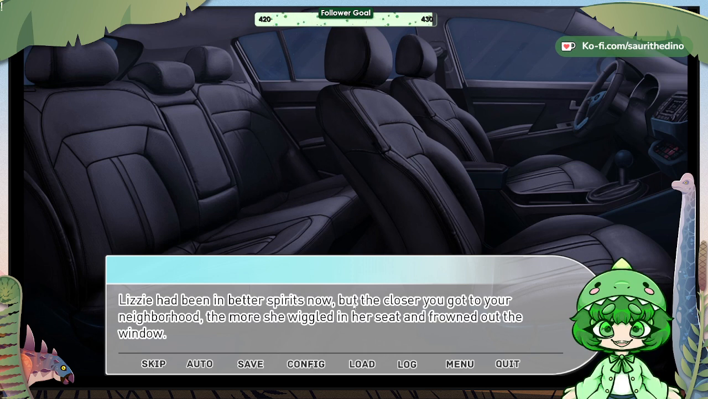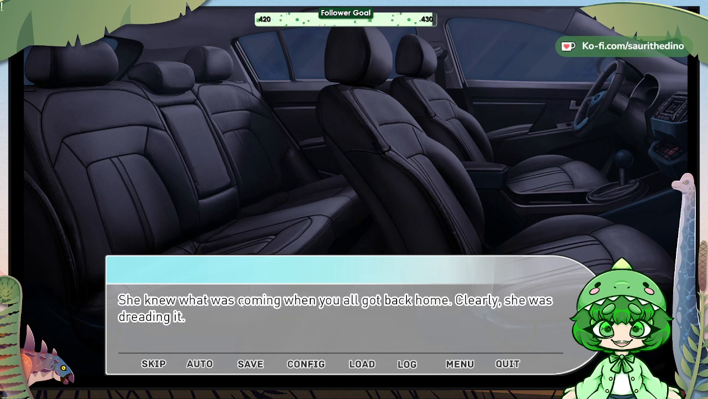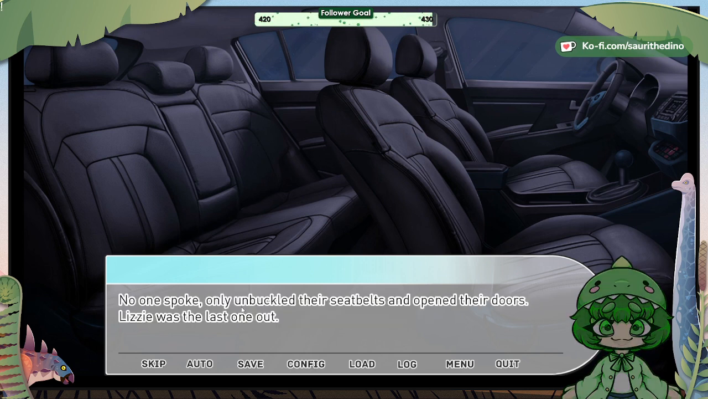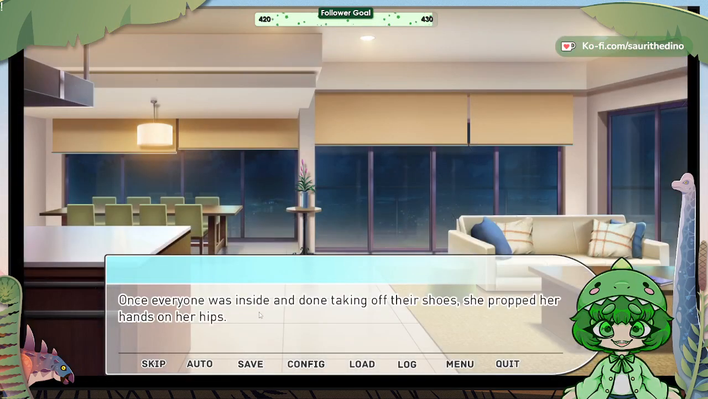Lizzie had been in better spirits, but the closer you got to your neighborhood, the more she wiggled in her seat and frowned out the window. She knew what was coming when you all got back home. Clearly she was dreading it. Soon enough, Mom was turning onto your street, then reversing into the driveway. Once she cut the ignition, it was dead silent. No one spoke, only unbuckled their seatbelts and opened the doors. Lizzie was the last one out.